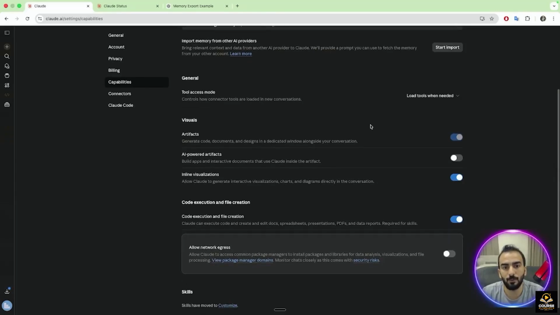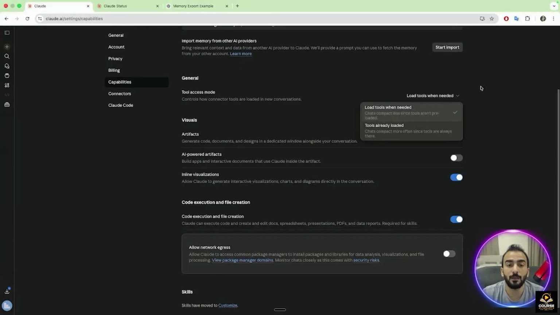Tool access mode. What is this option here? You have 2 options you can choose from. Either you load the tools only when you need them, or the tools are already connected to Claude, and that's it. As soon as I, for example, write this thing to it, it goes and uses the tool since all the tools are connected to it. Honestly, I don't like this second option.